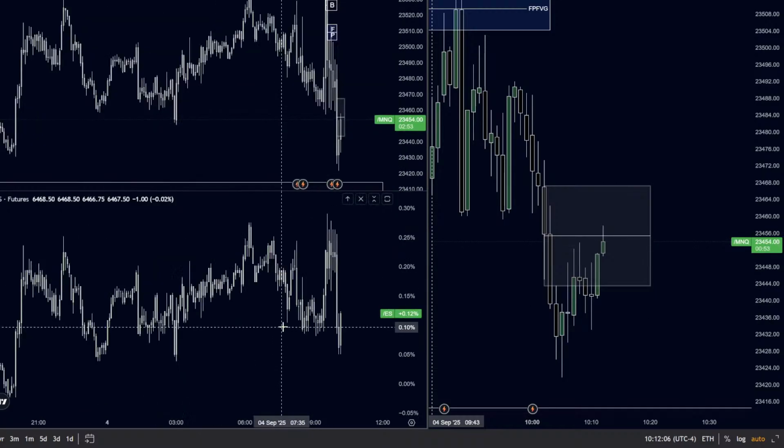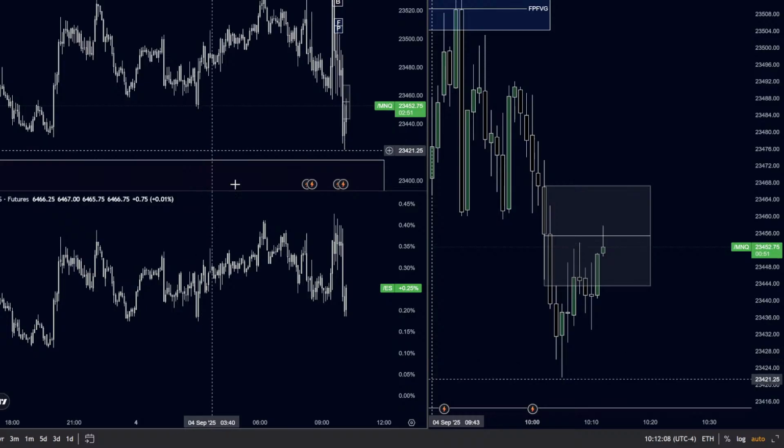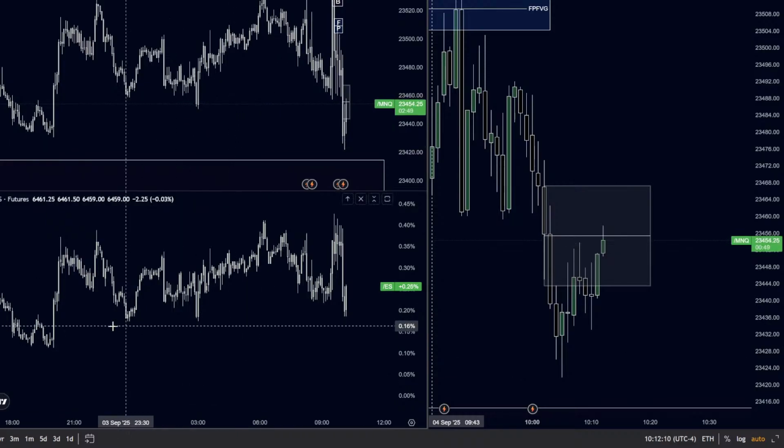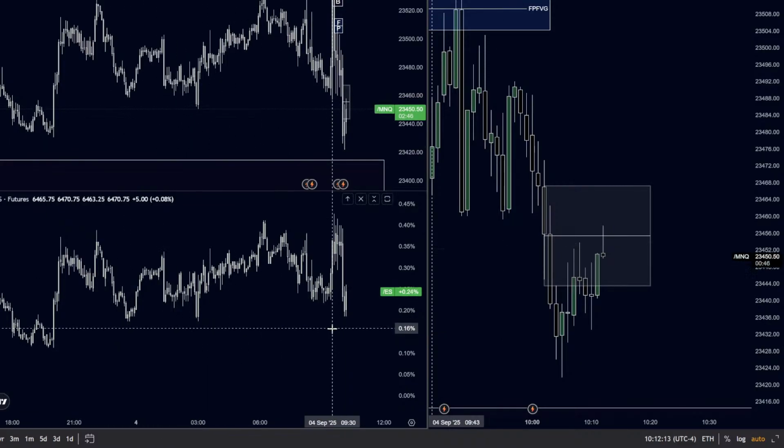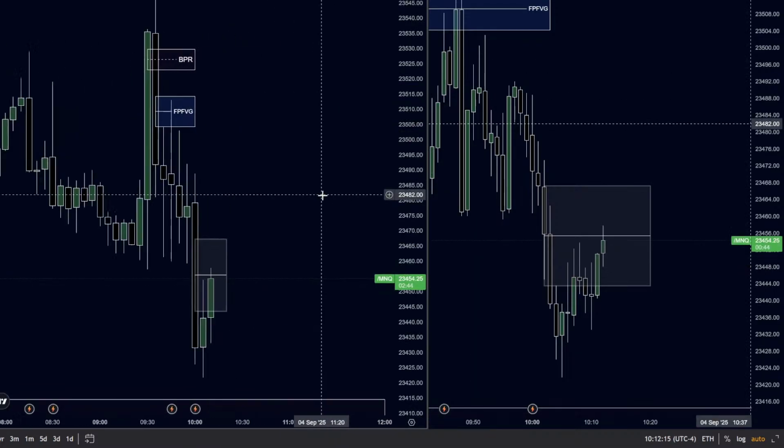Sometimes SMT is hard to read, right? Because it's like, okay, NQ took out all the liquidity, ES didn't, but it's like, that's such bait for the S&P.